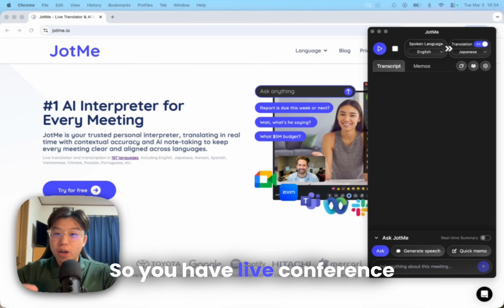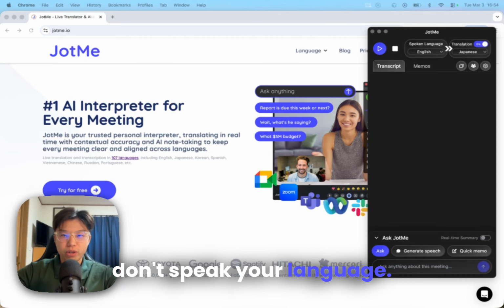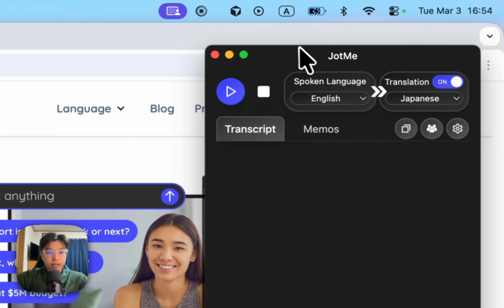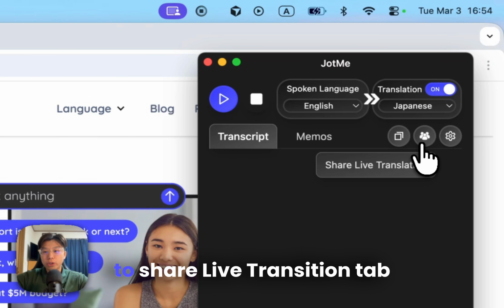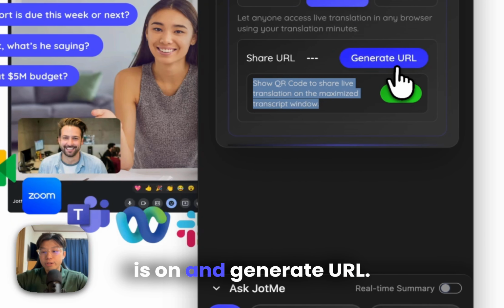So you have a live conference or presentation next week, but some of the participants don't speak your language. With JotMe, you can share live AI translation with this desktop application. Simply, you go to the Share Live Translation tab with the URL, make sure this feature is on, and generate the URL.